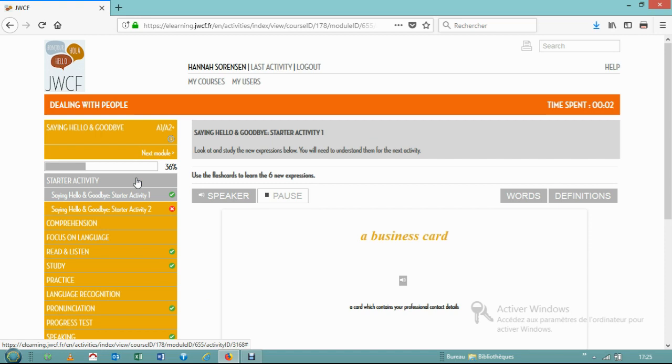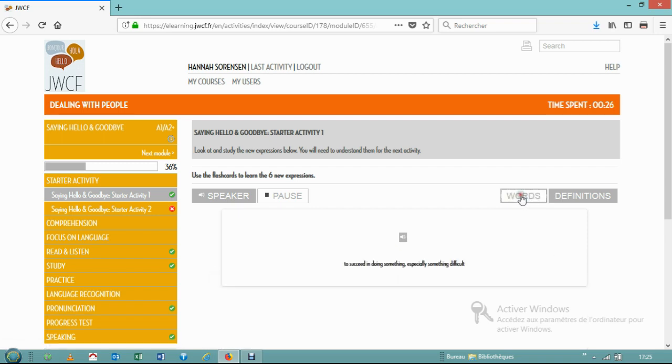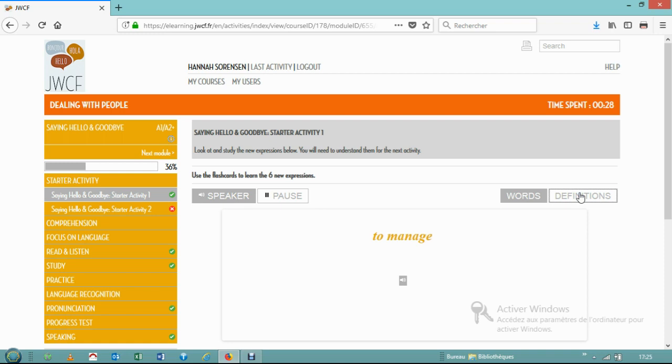In starter activity 1, the learner will listen to words or expressions and read their definitions. A business card. The learner will click on the arrow to access the following word or expression. To manage. It is an exercise to memorize and learn vocabulary. In fact, it is possible to conceal the word or the definition by clicking on Words or Definitions on the right of the screen.